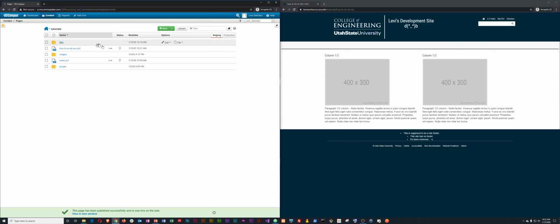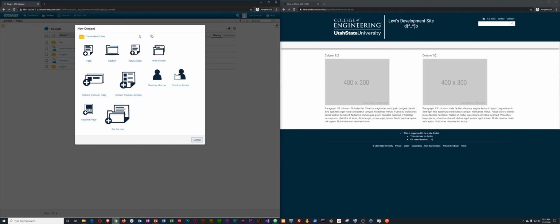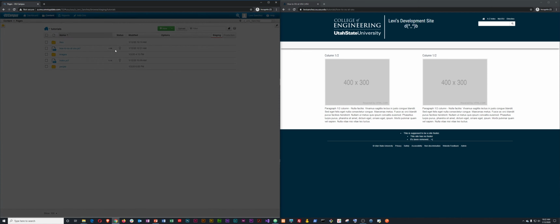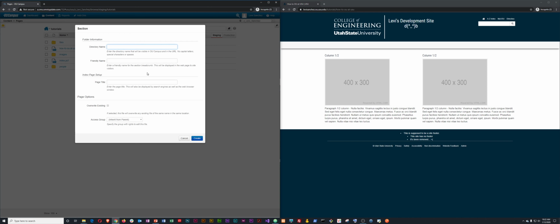Sometimes folders are also called directories. Two ways we can do that. We can do it by clicking create new folder. Most people are not going to want to do it that way though. You're going to want to create a new section. What that'll do is you'll give the file a name.